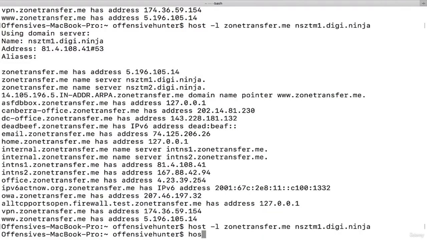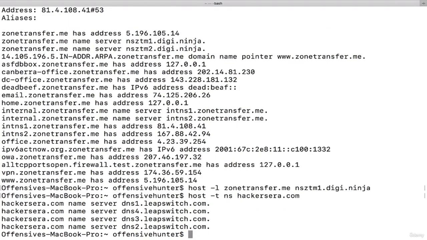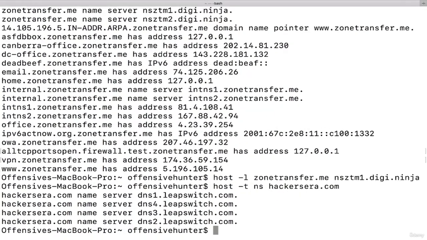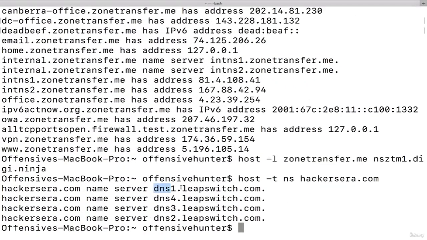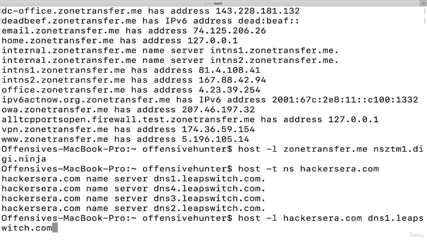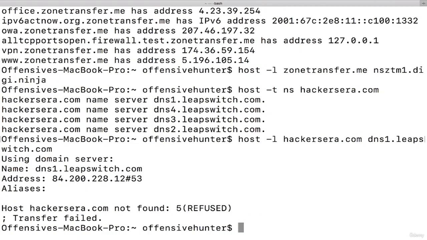Same thing if you, let's say, host -t ns, and then hackerserver.com. If you try on hackerserver.com, you get the zone information. Now let's copy any name server, and then I'll use host -l with the domain and any NS server. Let's give this one. See, transfer failed. So you understood the vulnerability?